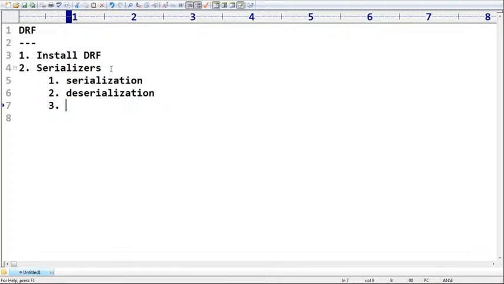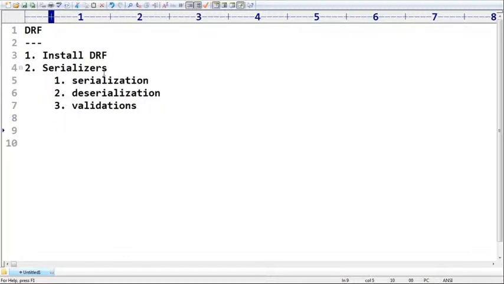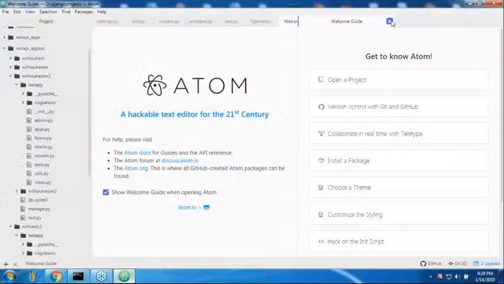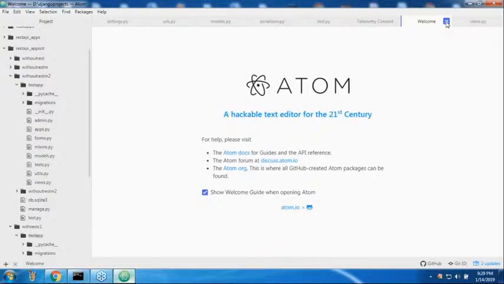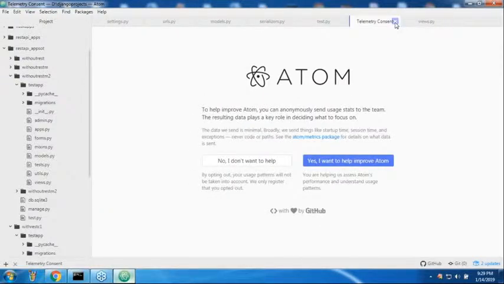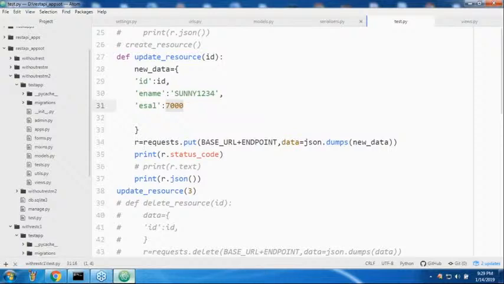Next, in serializers, we have two types of serializers. We covered normal serializers, and the second one is model serializers. Model serializer we have to discuss. Everything about normal serializers we have discussed, right? Can you please confirm? Here, in serializers.py, I took the normal serializer concept.